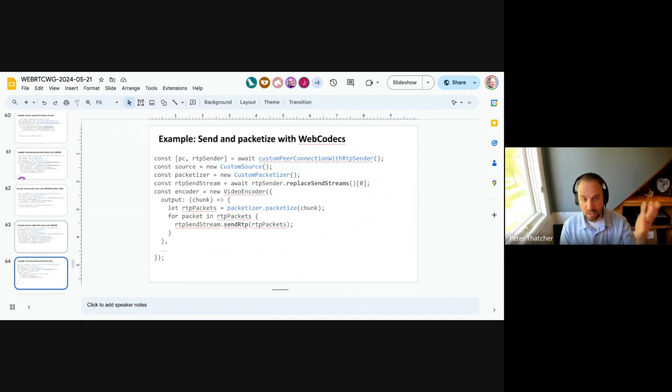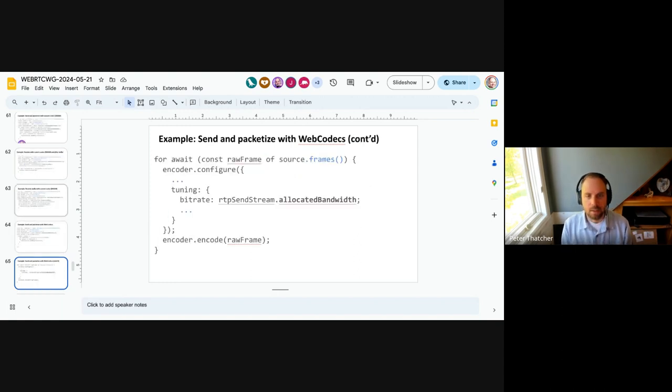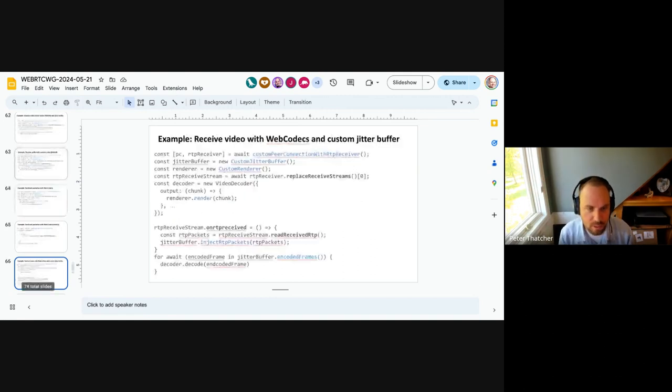So if you wanted to use web codecs, here's how you would do it. It looks very similar, except here we're calling new VideoEncoder, as it happens with web codecs. And you take the output and you packetize it yourself. The blue means code you would write yourself as custom. And then you would send it using the RTP transport. Next slide. This is demonstrating how you could take the information about the bandwidth estimation and bitrate allocation from RTP transport and use it to do rate control on the encoder. Next slide.